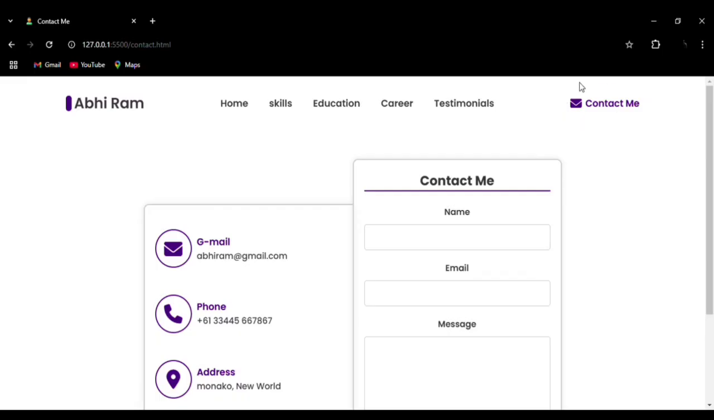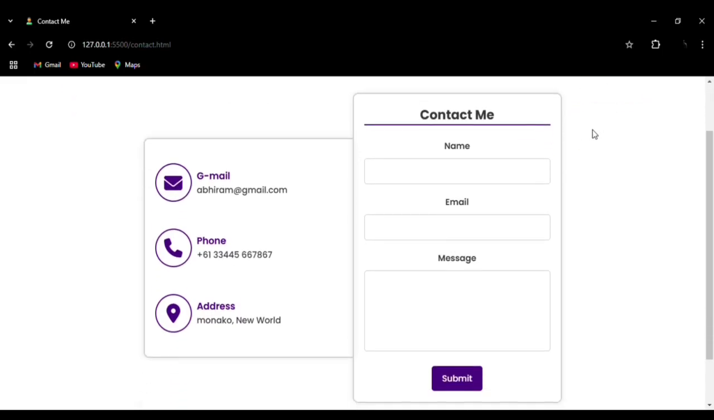And you can go to the contact me section. For the contact me section I have also added the envelope icon here, and you can see this is the contact me form: name, email and message, and you can see the whole effect on the button. And you can also see the icons that I've added here, like email, phone and address icons.